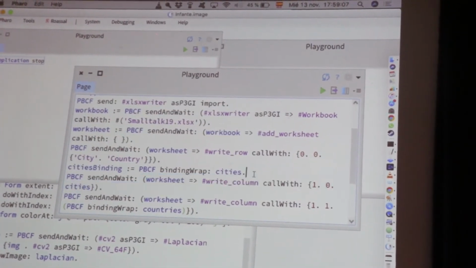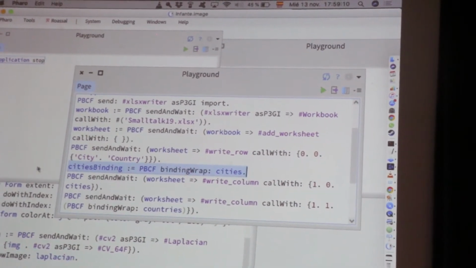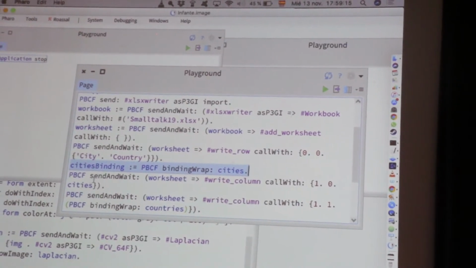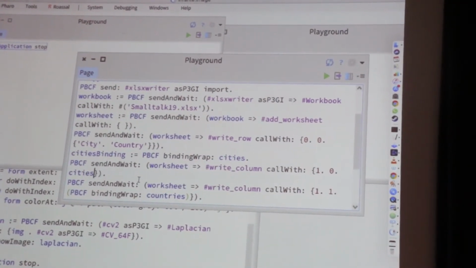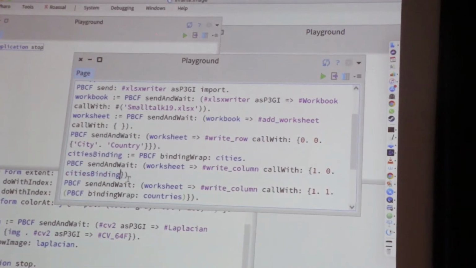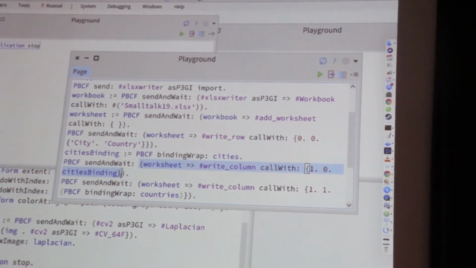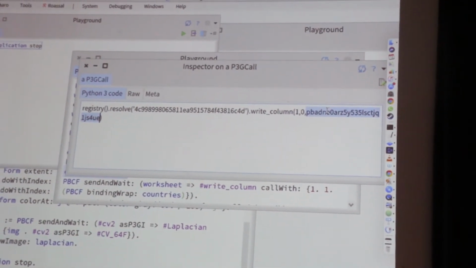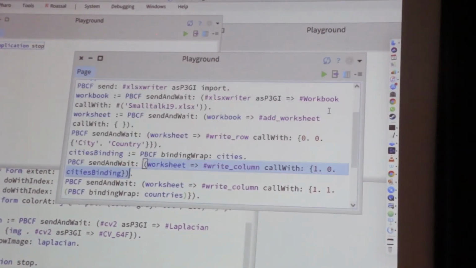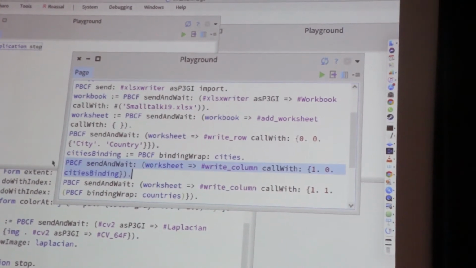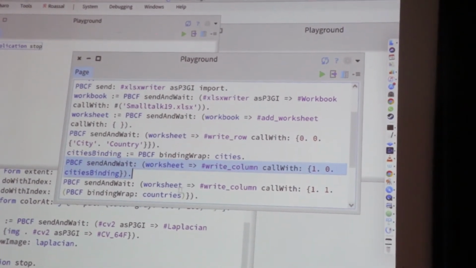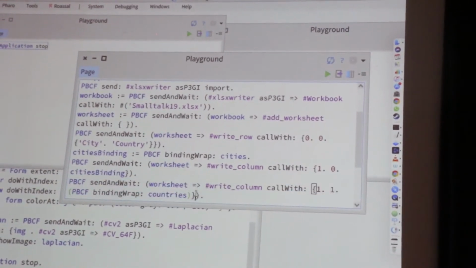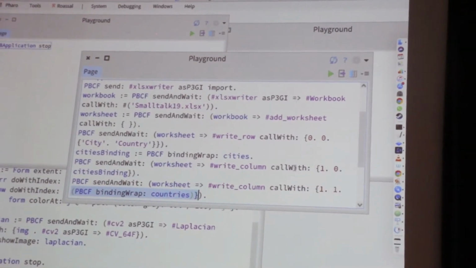So first I'm going to create a binding to the cities and create this object in Python. And then I'm going to send the binding. So now if I inspect this object, I can see that I'm actually using the reference in the command. So I'm going to send this command to write the column of the cities, and then the command for the countries. As you see, I actually create a reference here for the countries.